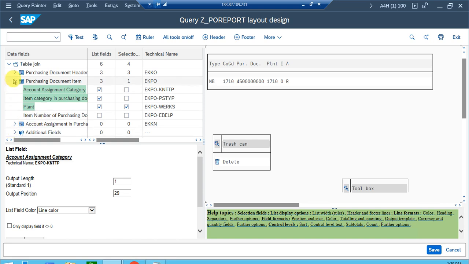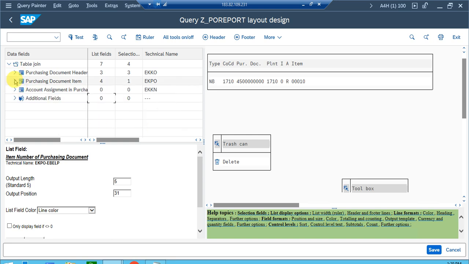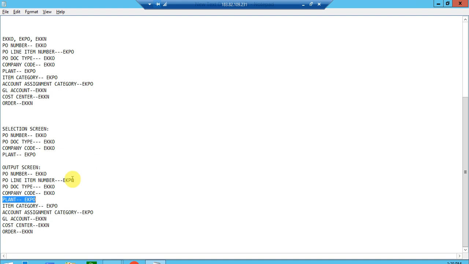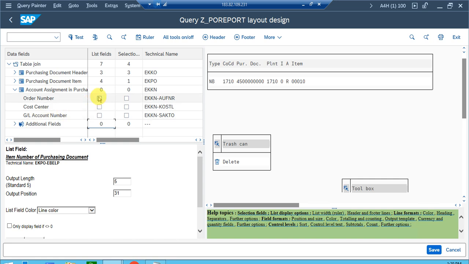After that, just one more field we forgot to select, item number. So this field also they want on output screen. So minimize this second field group, then go to third field group. From the third field group, account assignment field group, they want all fields on output screen only. They don't want those fields on selection screen. So here what we'll do, we'll set only list field checkbox.